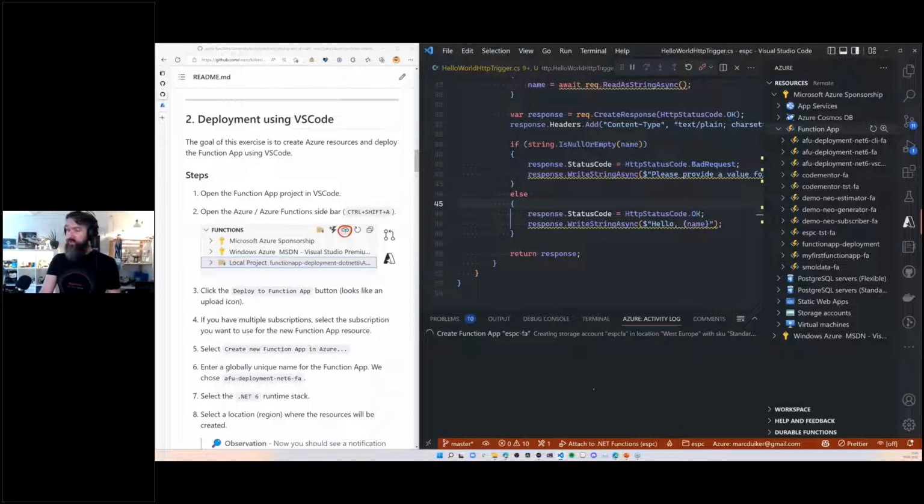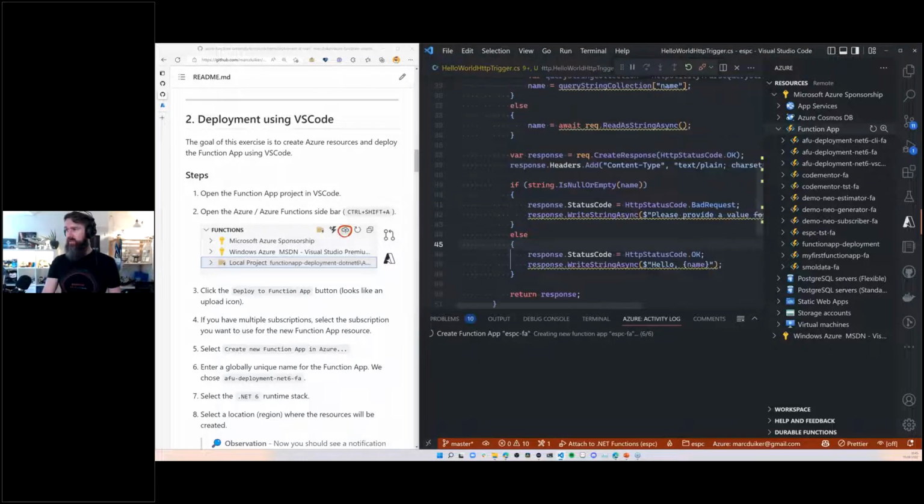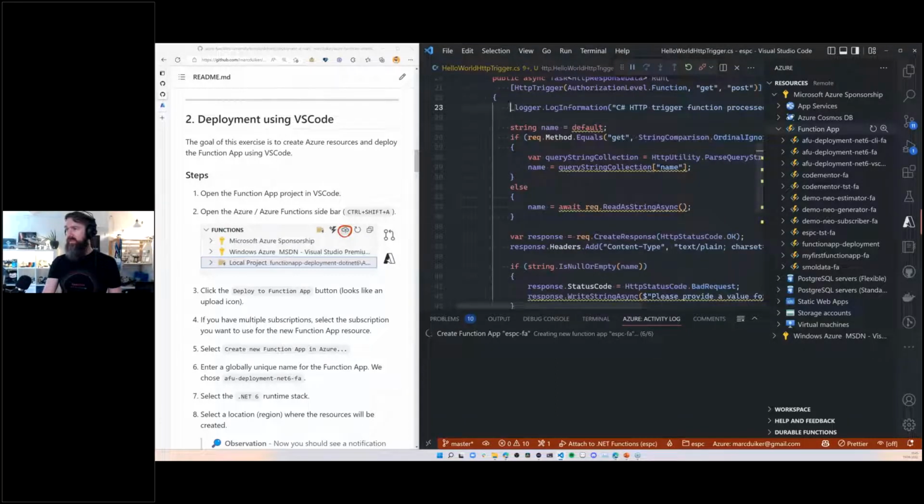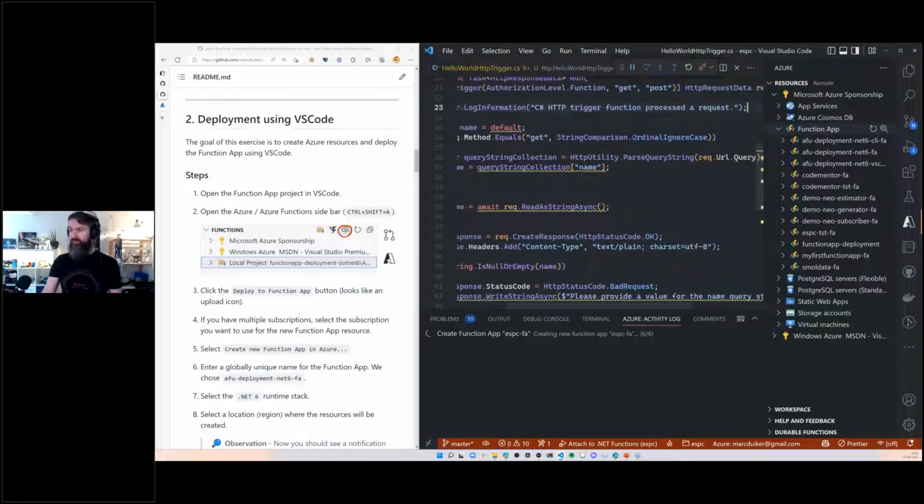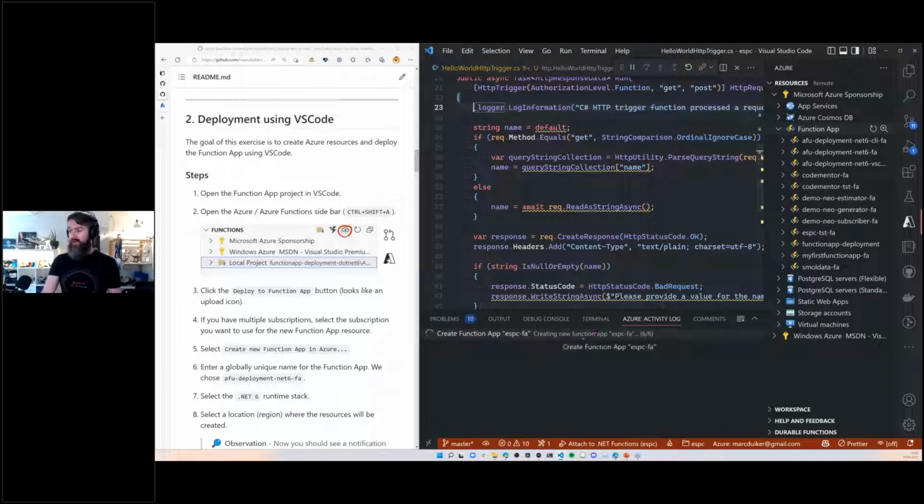One of the things it will also create is an instance of Application Insights. If you're not familiar with Azure, Application Insights is a very useful service where you can visualize all of your logging and monitoring that you're doing. So in this case, we are logging something right here. When you execute your function in the cloud, this information can be found in Application Insights. Now it's creating the new function app, and that's the last part of this whole wizard.